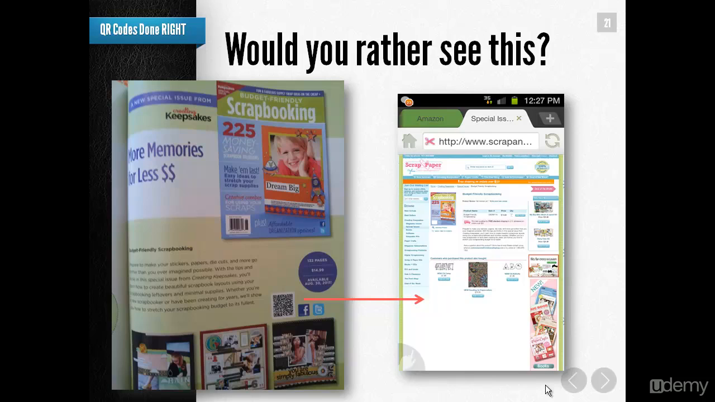So I scan the QR code and I think, awesome. And what I get is their full-size site. I can't see what I'm doing. It doesn't look easy.